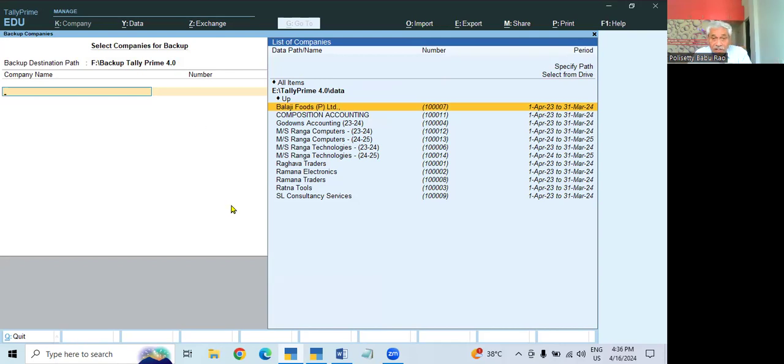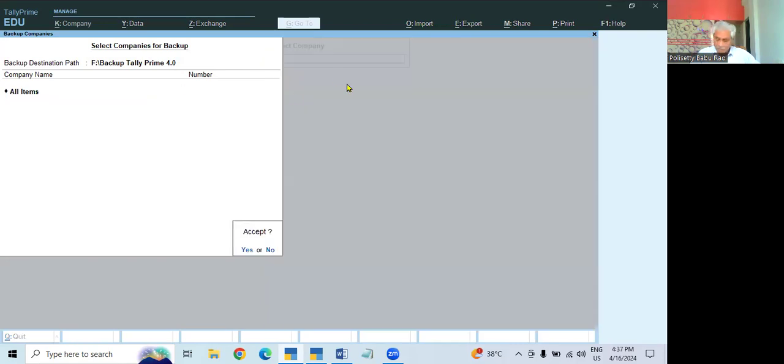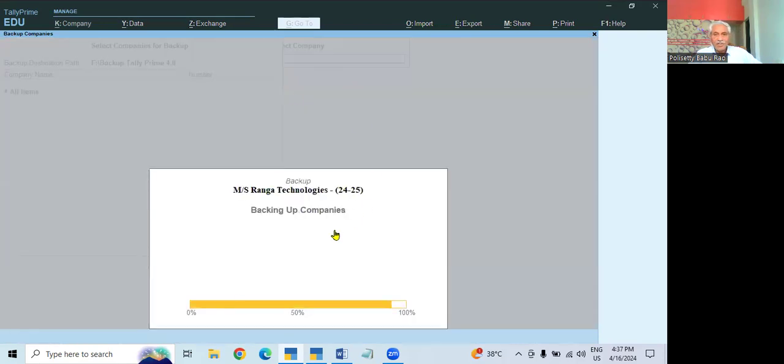Now, for the first time, I told you to take the backup of all the companies. Here, every time, it will show all items. If you select all items, all the companies will be backed up. If you select only one, then it will show end of list and will not show all of them. For the first time we want to back up everything, so click all items and accept. So it is backed up.